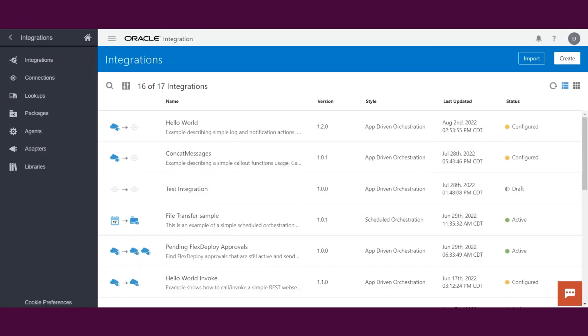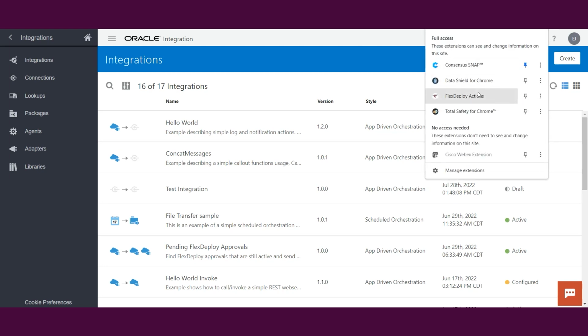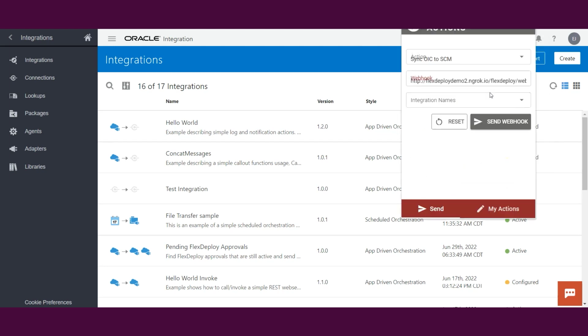An accepted best practice for development is to store all source code in a source code repository so that we maintain version history. FlexDeploy makes it easy to sync changes from the OIC development repository to a source code repository, automatically trigger the build, and send the integration artifact to the pipeline for execution of the software delivery lifecycle. FlexDeploy provides a browser extension which can be used from OIC to initiate the process.